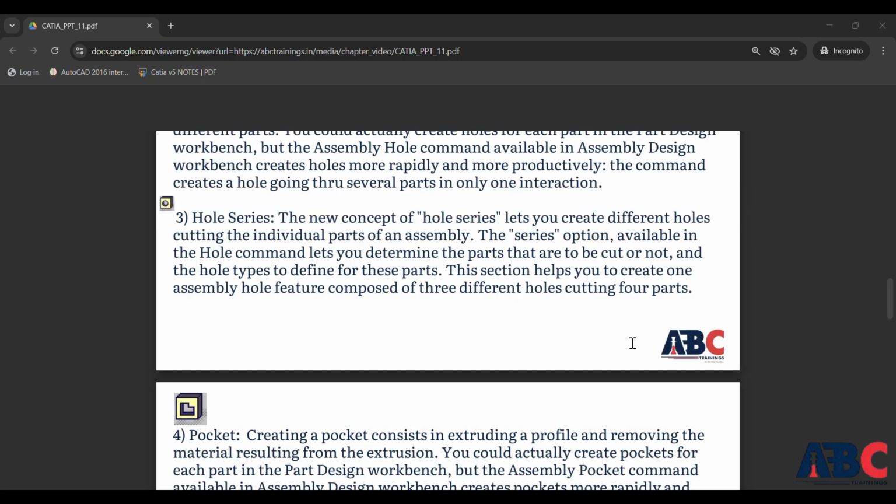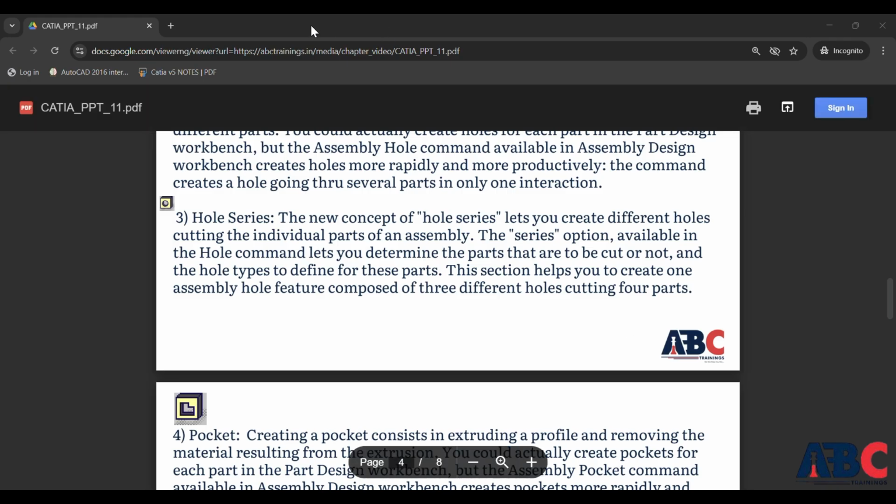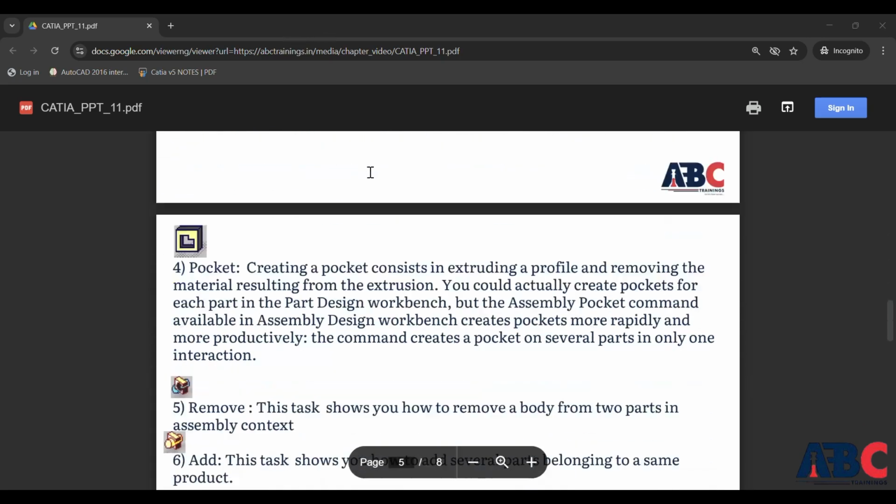Hole series is the new concept. A hole series lets you create different holes cutting the individual parts of an assembly. The series option is available in the hole command. It lets you determine the parts that are to be cut or not, and the hole types to be defined for these parts. These options help you to create one assembly hole feature composed of three different holes, cutting four parts. Pocket is next.